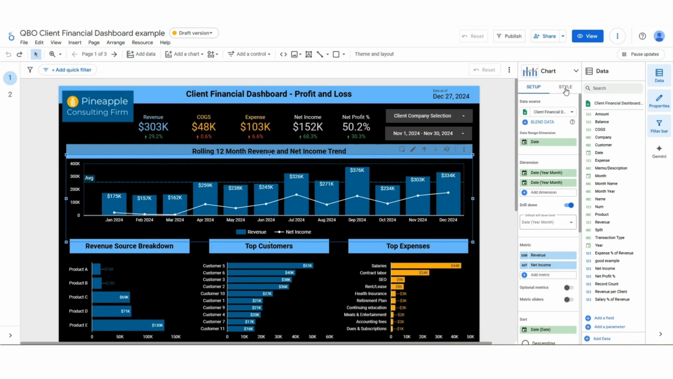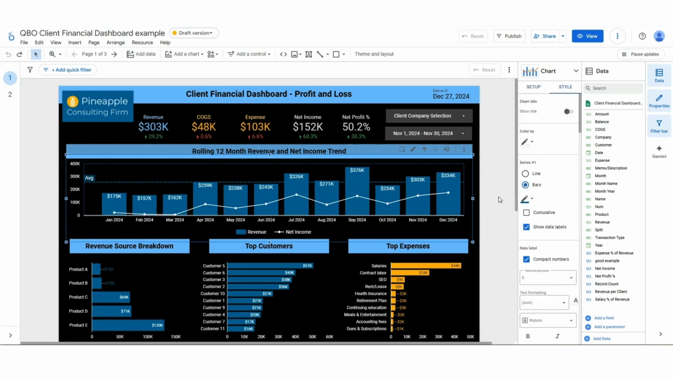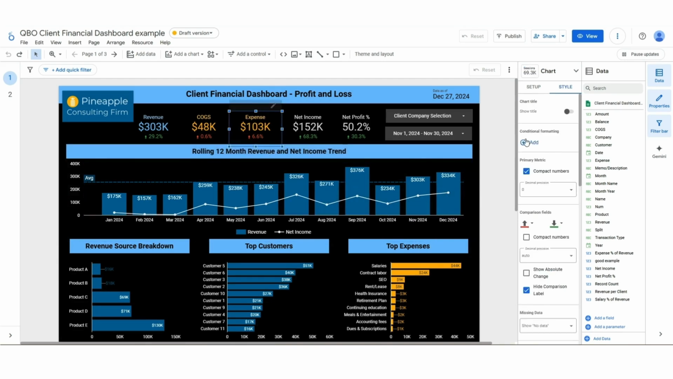Style is kind of what you would expect. It's sort of the coloring. It's lines versus bars in this case. For a different visual, you can do compact numbers, or you could do not compact numbers. You can see the change there. We're going to change this decimal position back to 0. There we go. Comparison field.